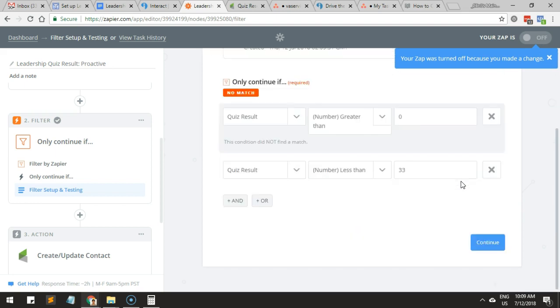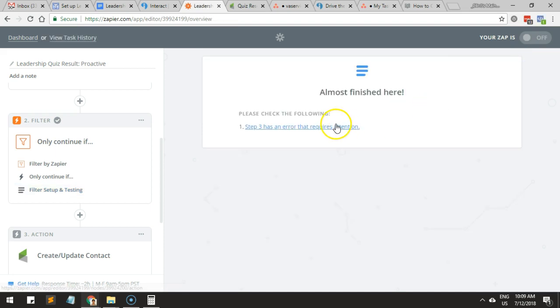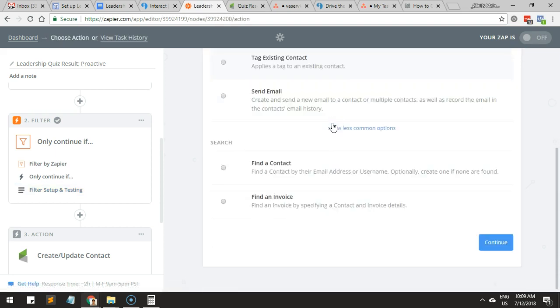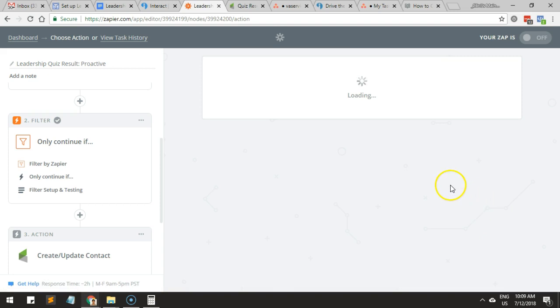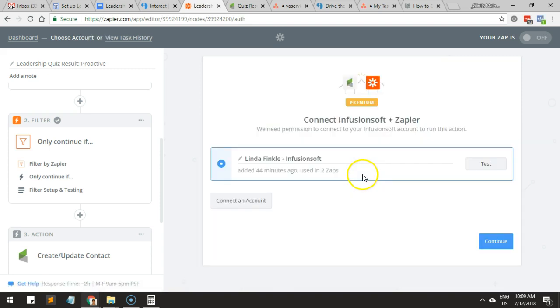And why is that? I'm not sure. So 33, and less than 33 should be greater than 0. If it should be 5, then it should be... three-step error. So let's see what these errors are. Linda Finkel.